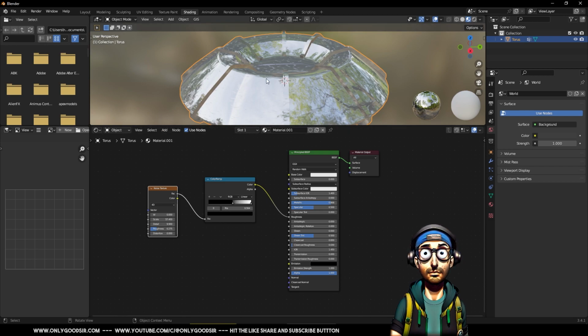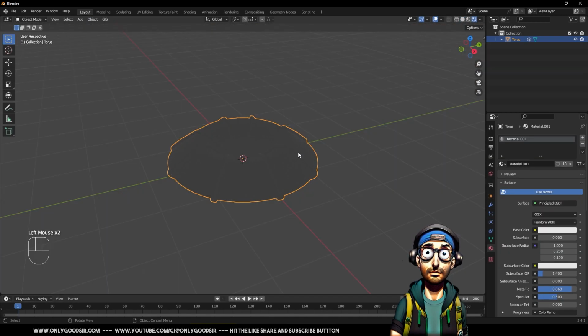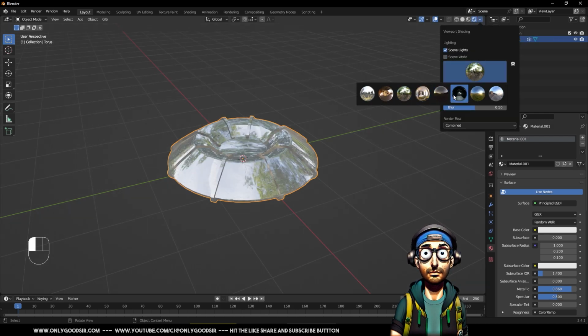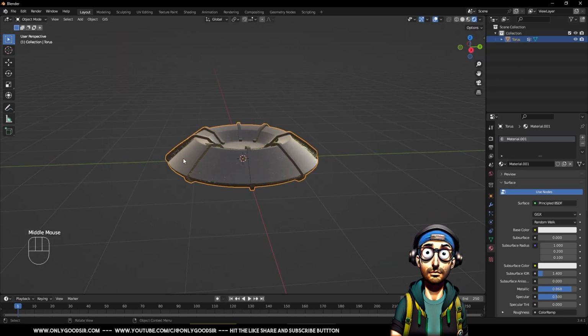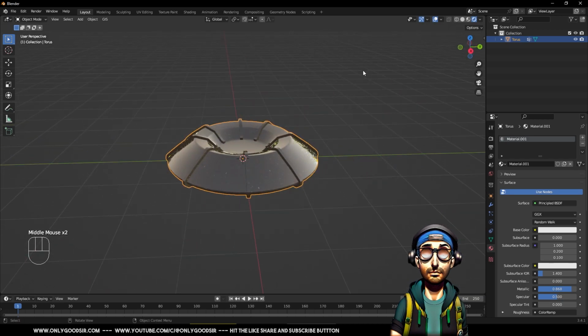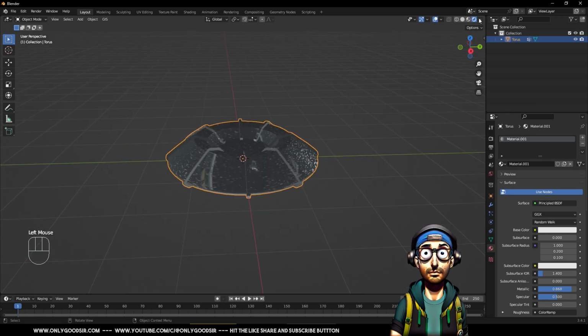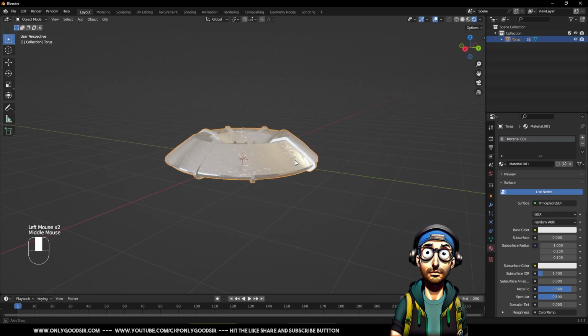We've done that. So next, what we're going to do is go back to our layout. So if I change my viewport shading here to the top right, viewport shading, and I uncheck scene world, and let's choose this night sky so you can see again this nice, not perfectly chrome looking ship, or maybe the studio one, or even the daytime one probably showed better, but there you go.